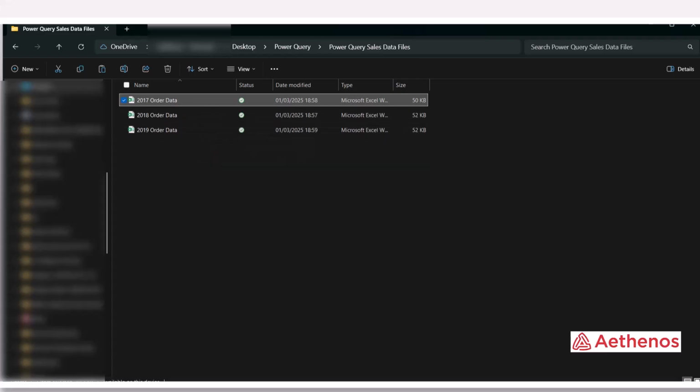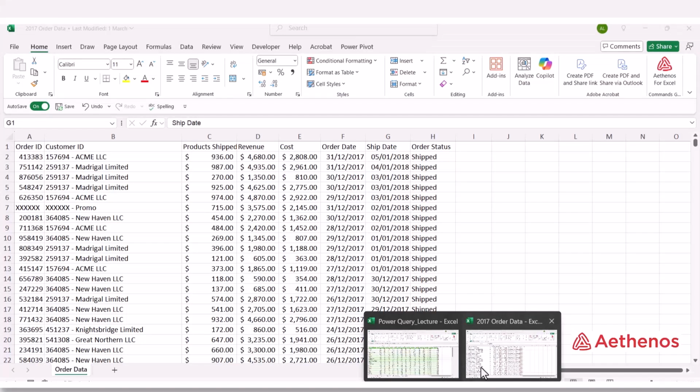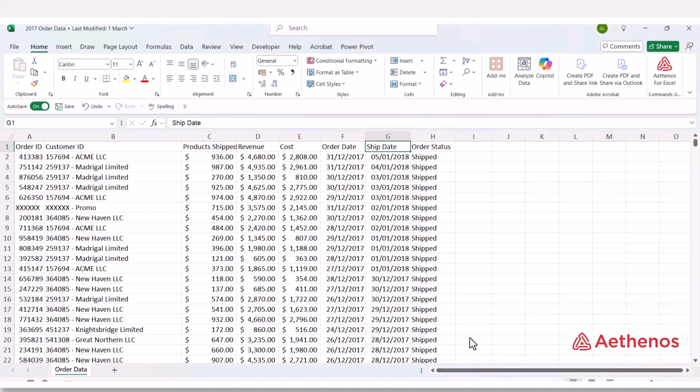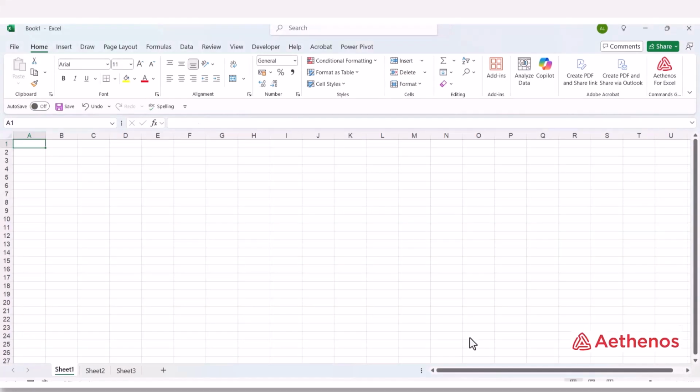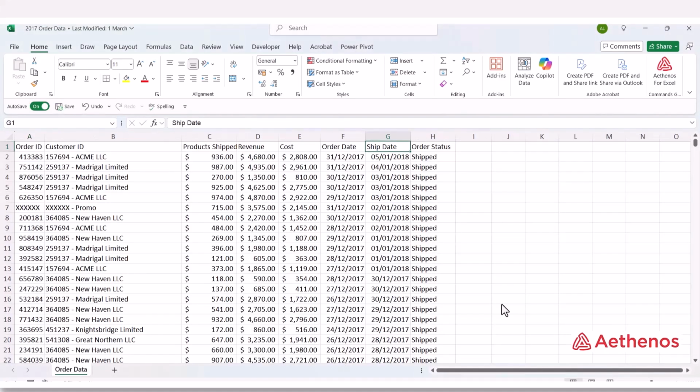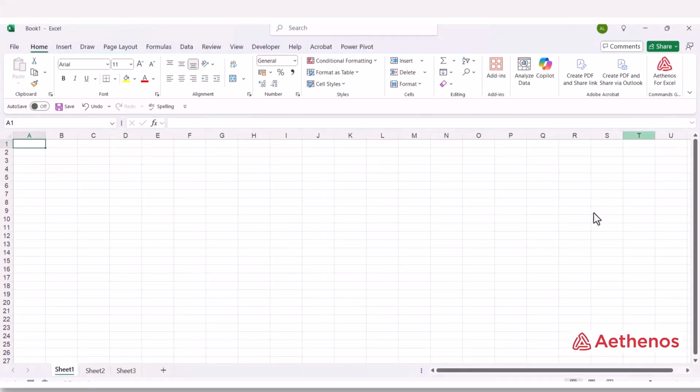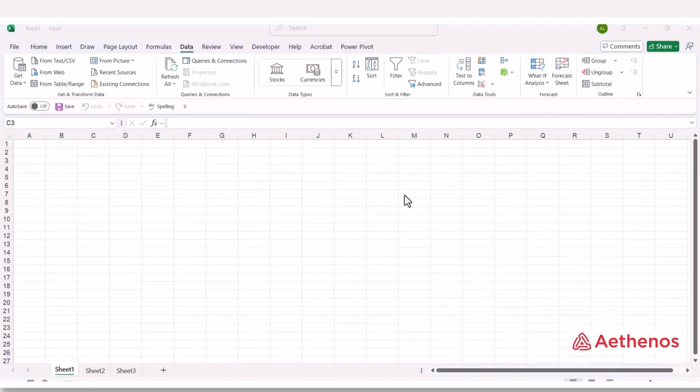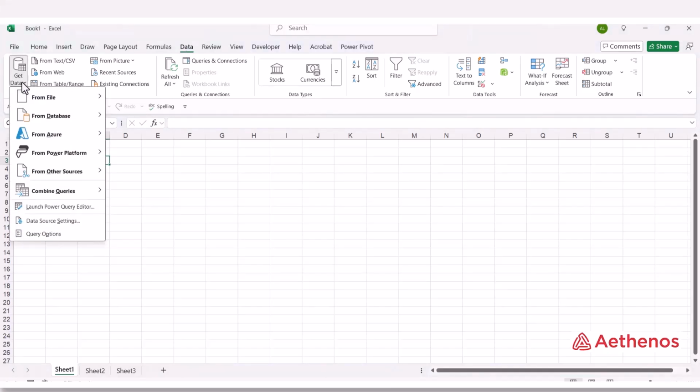So let's see how Power Query can help us clean up this data and automate these tasks. Let's open up a new workbook with Control N, and I will close this 2017 workbook. The first thing I need to do is get the data into Power Query. To do that, I will go to Data, Get Data, and from File.